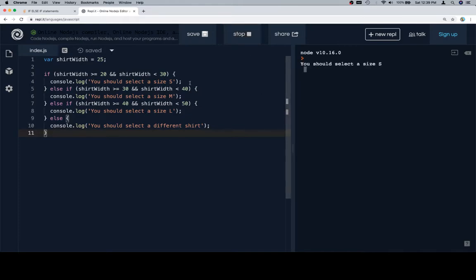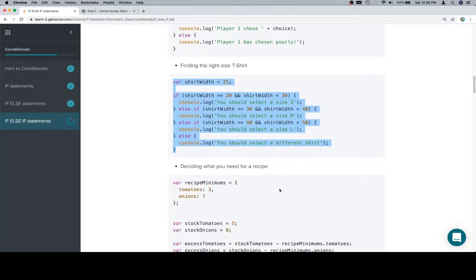So with a shirt width of 25, they get a small. Shirt width of 35, they're going to get a medium. Shirt width of 45, they're going to get a large. And a shirt width of negative 45, they don't need a shirt, they need maybe an exorcist or a quantum physicist. But anyway, they also need a different shirt. So that's how that's going to work in that case.